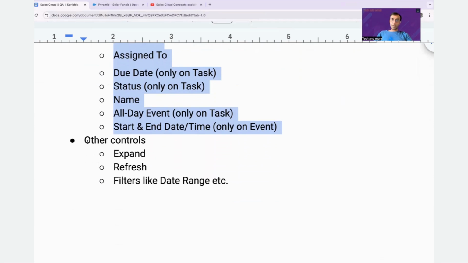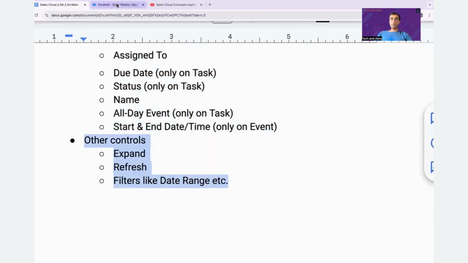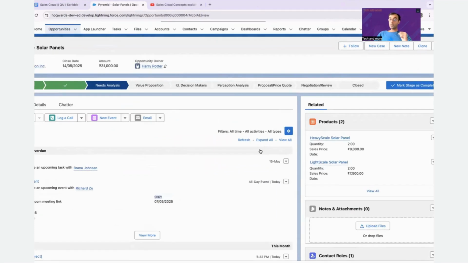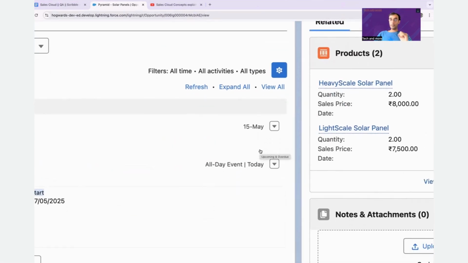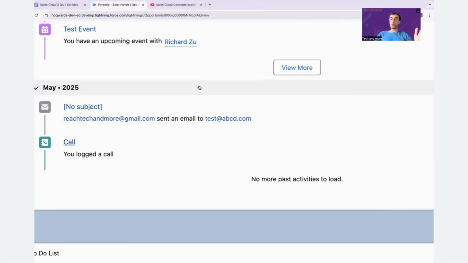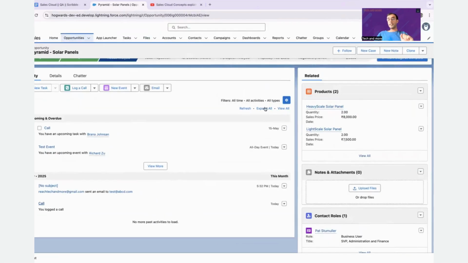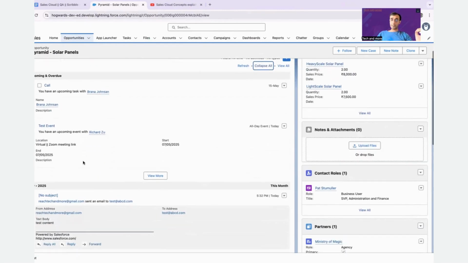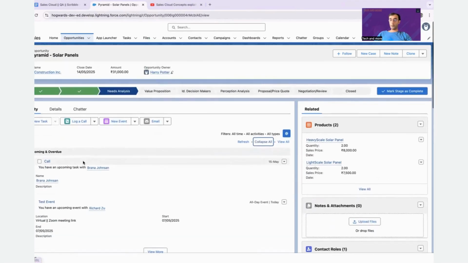Now, last part of this video is the other controls. A lot of people know about the activity, the tasks and object, but very few people understand that there are some other controls as well in the activity panel that you need to have a look at, starting with the refresh button. If you are adding something new and maybe you do not see it there, you click on the refresh button and it's going to refresh all the details for you. Then secondly is expand all.